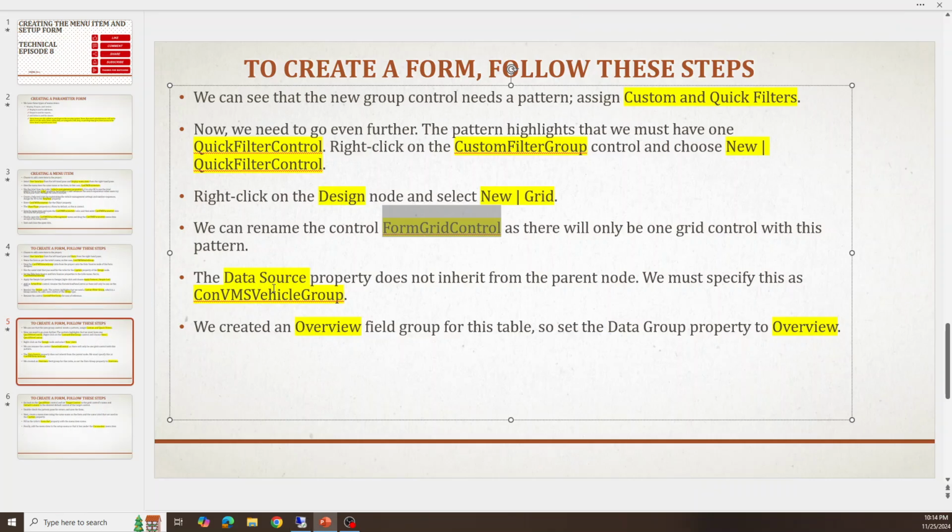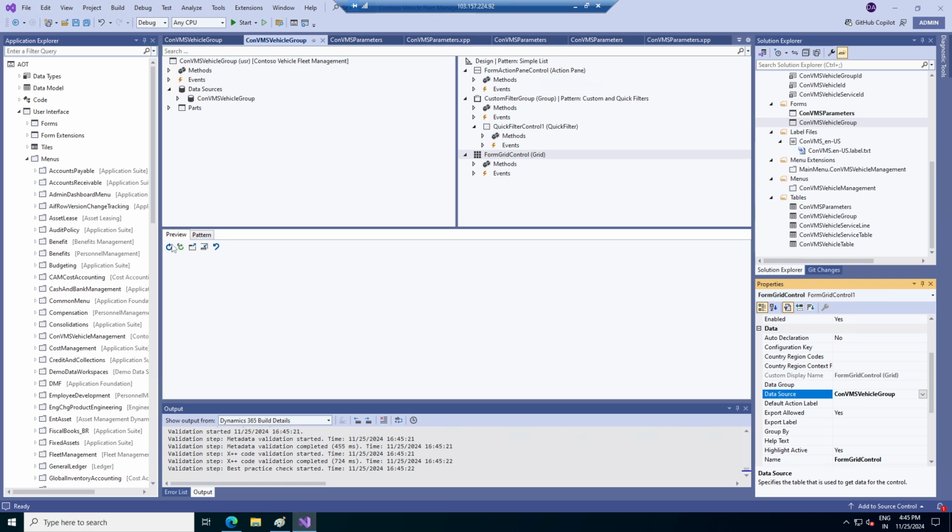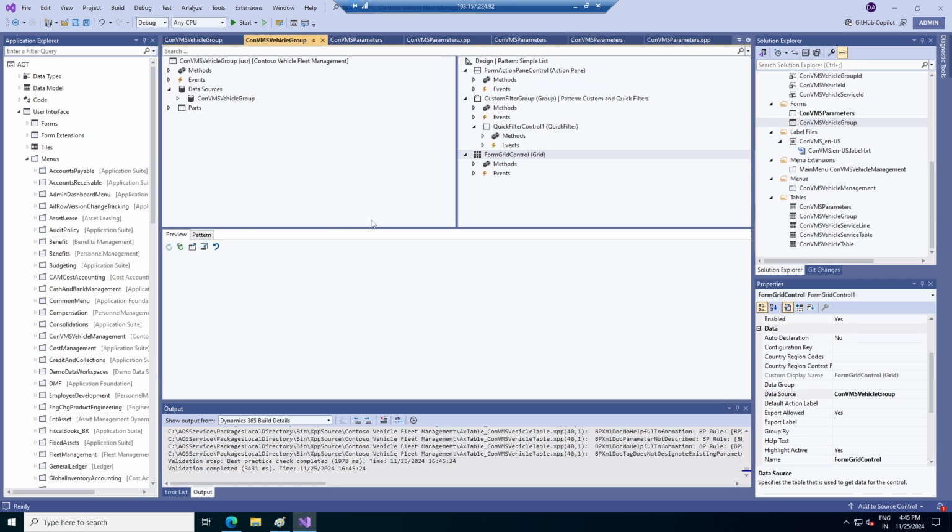What we need to do again here is, the data source property does not inherit from the parent node. We must specify this. So on the form grid control we have to specify the data source node. Okay, so if I go to the form grid control, the data source over here, add the data source control. Now if I refresh it, it should come. It is still not coming up.